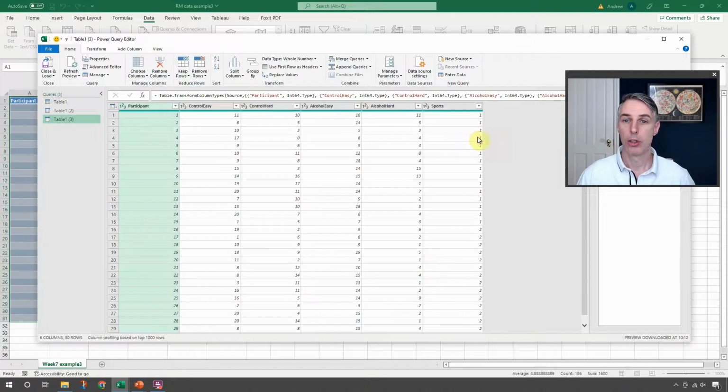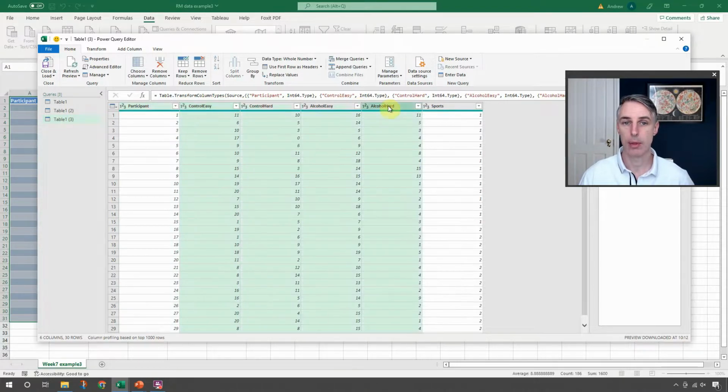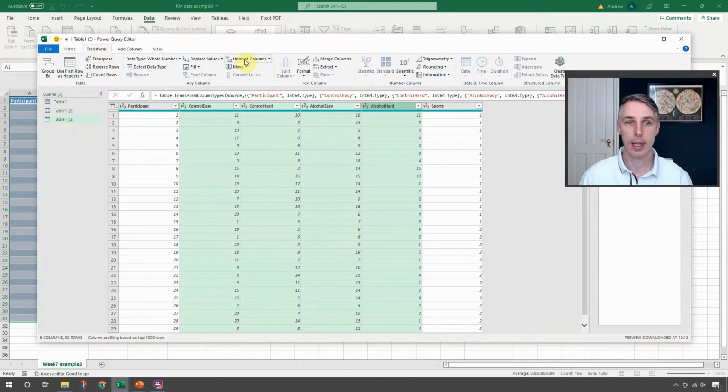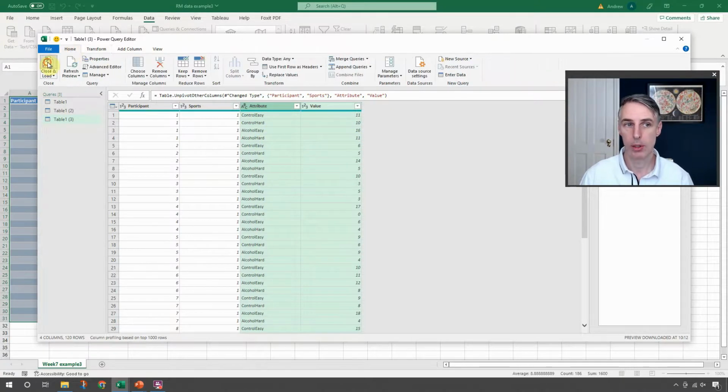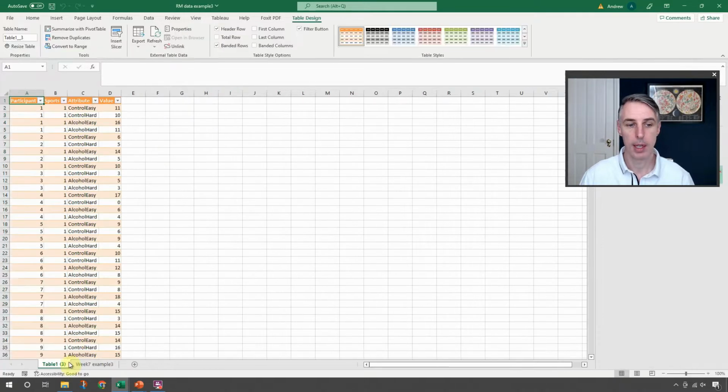Okay. So first thing we want to do again is select each of the columns that contains repeated measures elements. Okay. Now don't worry too much that these actually represent 2 separate variables. Select all 4 of them. Go to Transform and Unpivot Columns. Okay. So now it has 4 rows for participant 1, and this is their score in each of the 4 combinations of those 2 repeated measures variables. Let's go Home and Close and Load that. And in this new tab, we have that long formatted data.